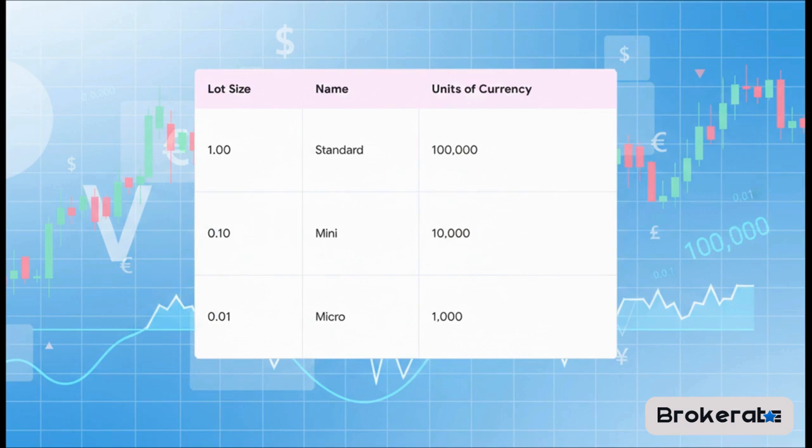A standard lot, which is 1.00, controls 100,000 units of a currency. As a beginner, you almost certainly want to start with micro lots. That's 0.01. They're much, much smaller and way more manageable. The key thing to remember is this. Your lot size directly impacts how much you can make or lose on every single price movement.